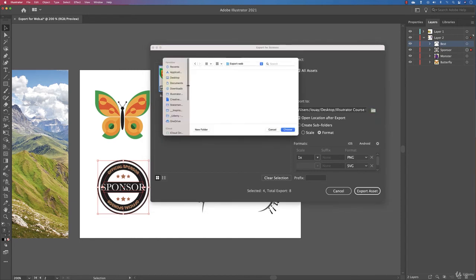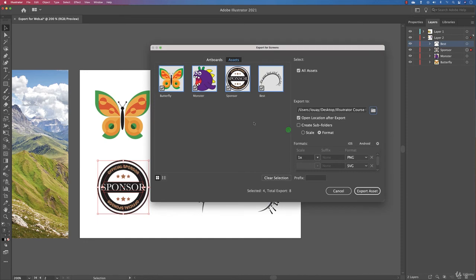So I'm going to click here and exactly where I want it. So I created a folder here. Export web. That's what I wanted. And I wanted to open, but surely I don't want to create subfolders. I could create subfolders by scale. So 1 scale, 2 scale, 3, or by format. It will be one subfolder for PNG, another one for SVG. No, I don't like this at all. So I don't want to create any subfolders. So once you have done these settings, you can start exporting directly from the asset export panel.